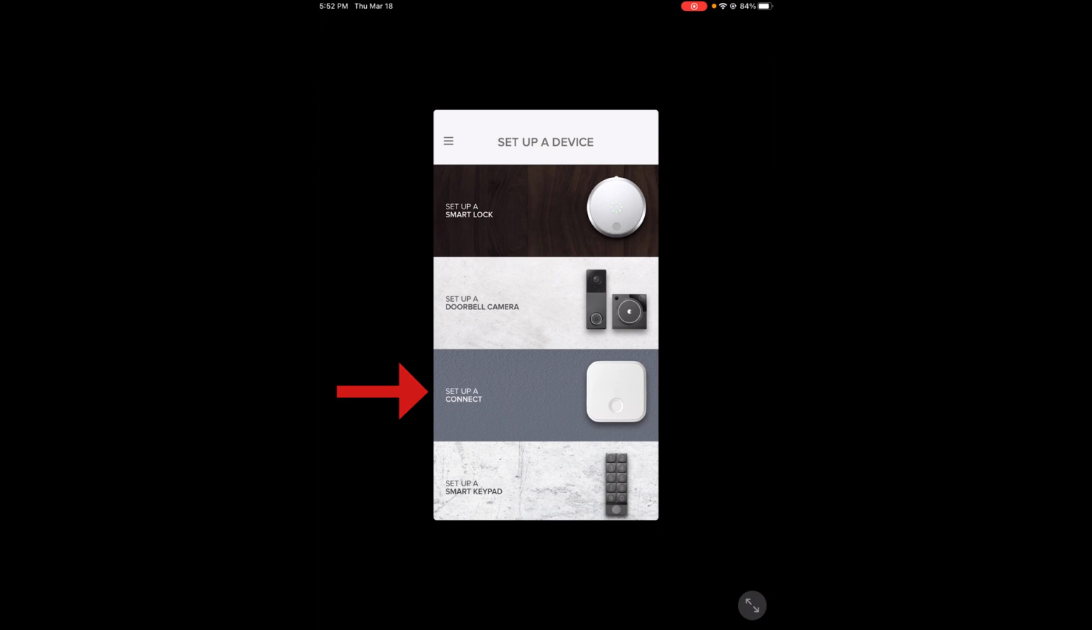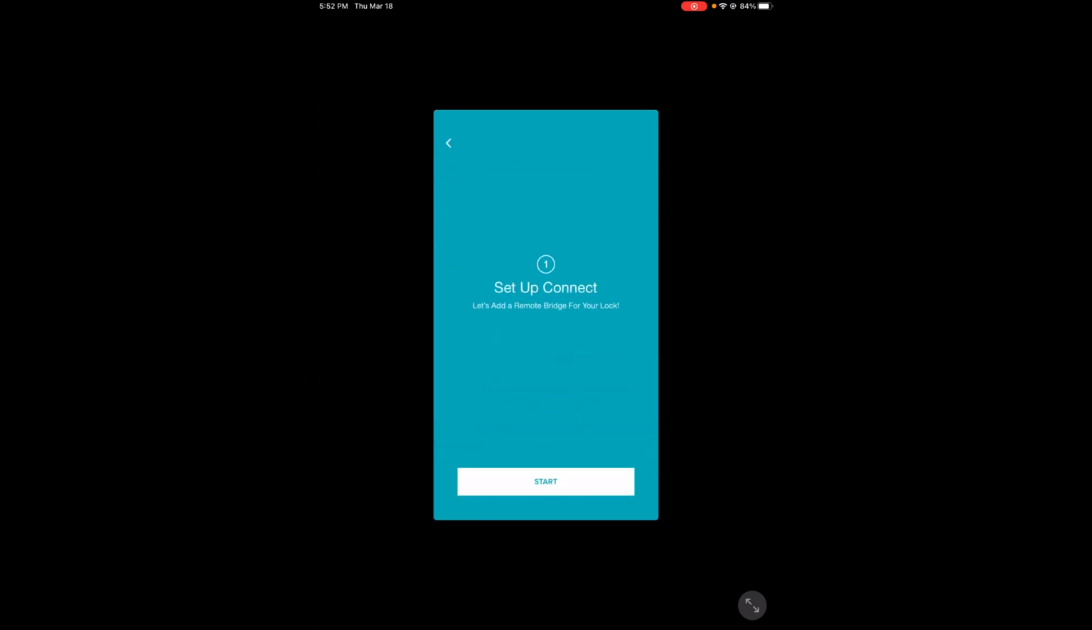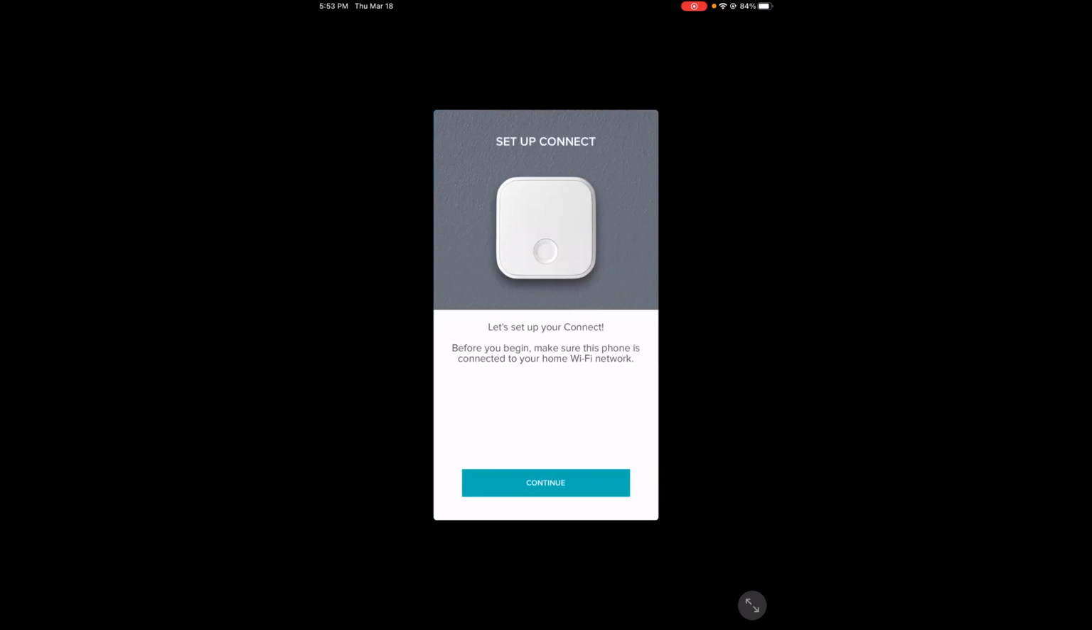And then we're going to choose set up a Connect. That's what we're working here, the August Connect Wi-Fi bridge. So step one, set up Connect. Let's add a remote bridge for your lock. So we're going to start. And then before you get started, make sure this phone is connected to your home's Wi-Fi network. We've done that. So we're going to continue here.